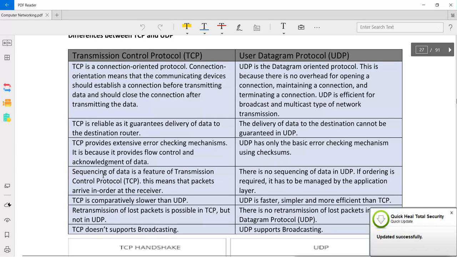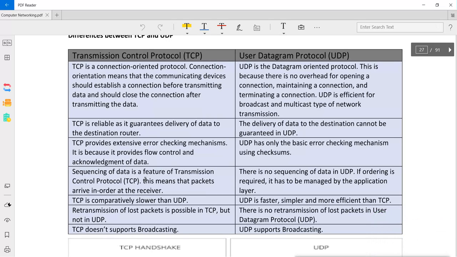Then sequencing of data is a feature of the Transmission Control Protocol. When you use a sequence number, it means that packets arrive in order at the receiver. But in UDP, there is no sequencing of data. If ordering is required, it has to be managed by the application layer. UDP mostly doesn't segment data, but if the data is very big and needs to be segmented, the sequence number is not there in UDP. It is only there in TCP.